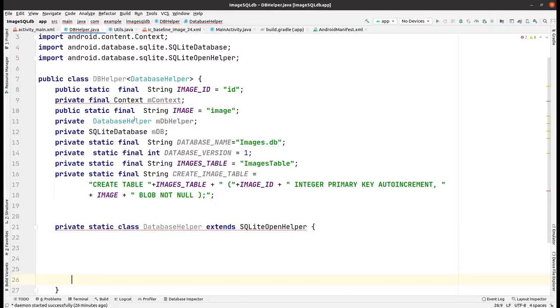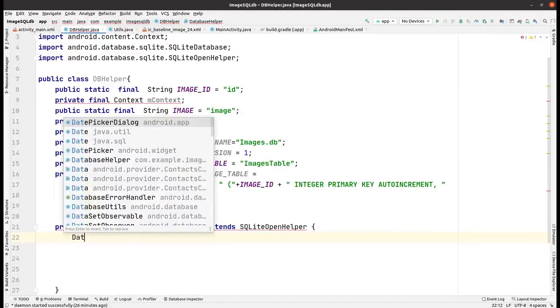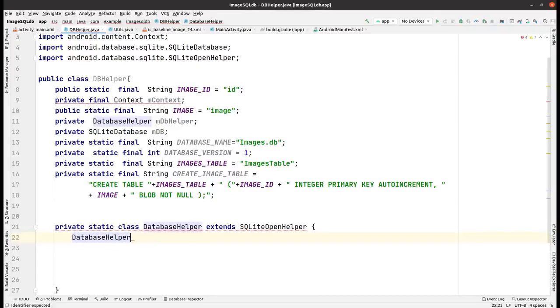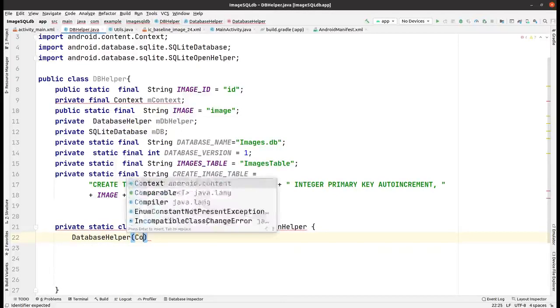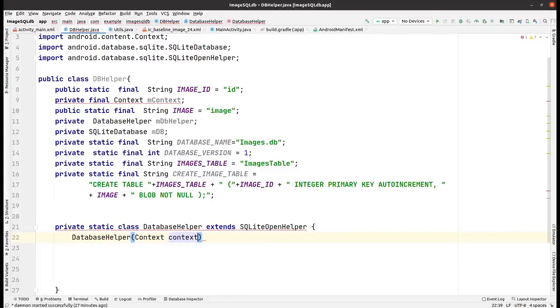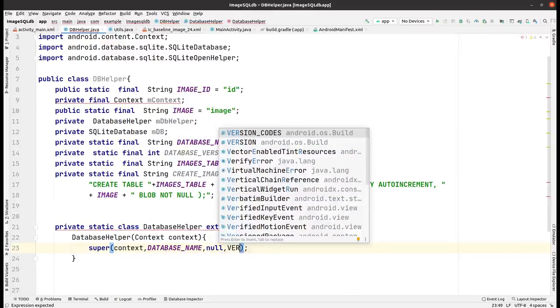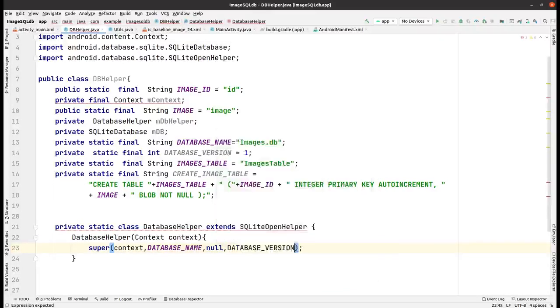Now we have to open this again. What we are going to do is give its data members. Here I am giving database helper, and then context. Actually it's a constructor here. Now within this we have a super call also, and within the super call we are passing context as well as the database name, and then null, and then the version for the database.